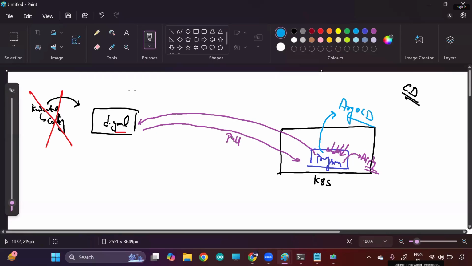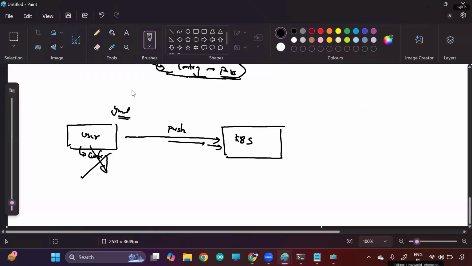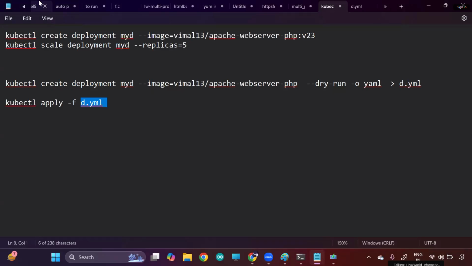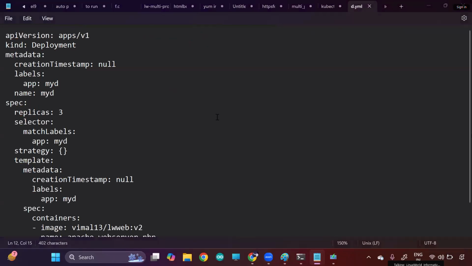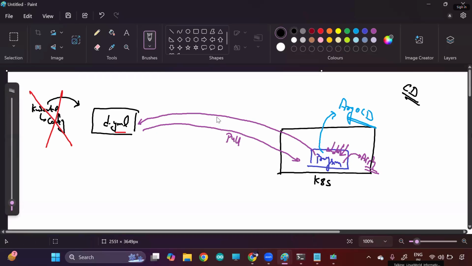Many more tools are available, like Flux CD. Argo CD is a kind of famous one. But for Argo CD, the minimum requirement is that they work with the code, not with the command. They always take the code from the SCM tool, mostly GitHub. So Argo CD will go to GitHub and get the code from GitHub. That's how it works.